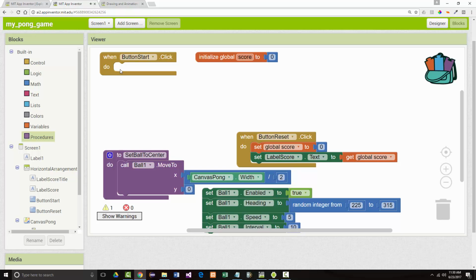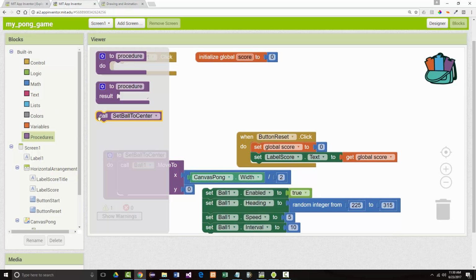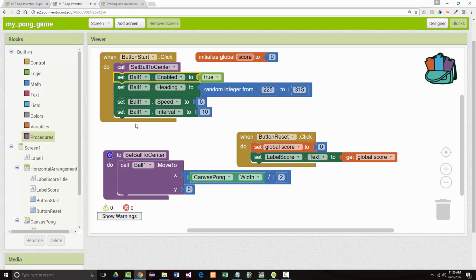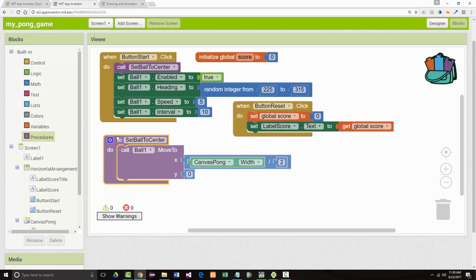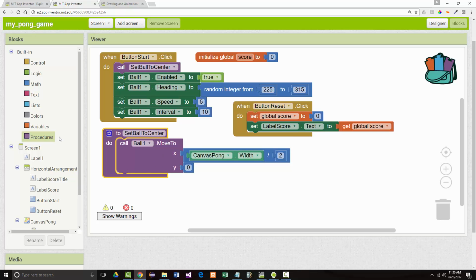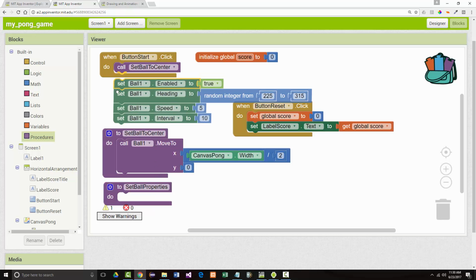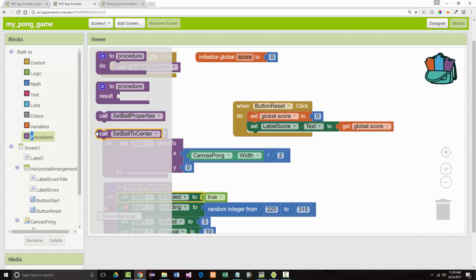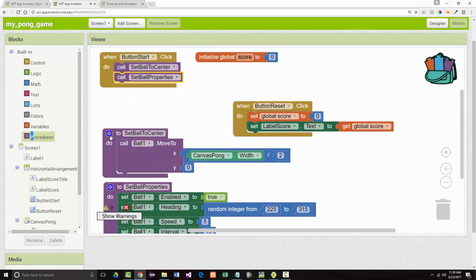All right. And here, I want to change this to call set ball to center, followed by all of this stuff. If I wanted to, I could take these. These are all ball properties. So I really could take that and also put that into its own procedure. So that was set ball to center. This could be set ball properties. All right, and now I can grab all of these, put them in here, and do a call set ball properties.